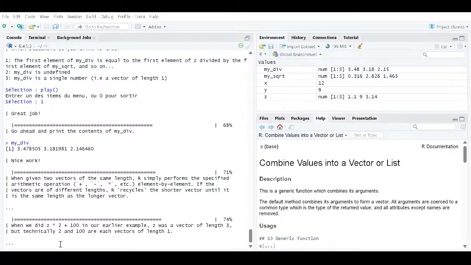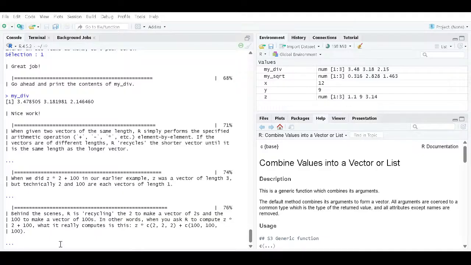When we did z times 2 plus 100, z was a vector of length 3, but technically 2 and 100 are each vectors of length 1. Behind the scenes, R is recycling the 2 to make a vector of 2s and the 100 as a vector of 100s. In other words, when you ask R to compute z times 2 plus 100, what it really computes is z times c(2, 2, 2) plus c(100, 100, 100). Makes sense?